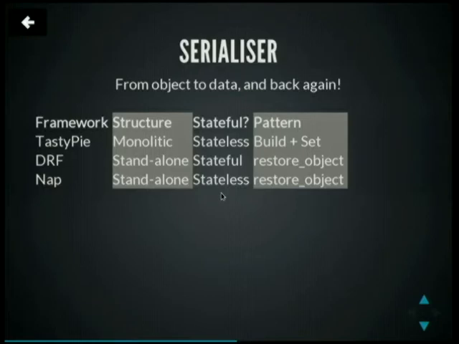Whereas with Django REST Framework and NAP, because I stole the idea from Django REST Framework, you have to write a restore object method that gets passed the reinflated data, and then it's up to it to do whatever it wants. Most of the time, you'll just pass it onto your object and go, splot, there's the data. But maybe you want to do something different. The choice is yours, it's there.